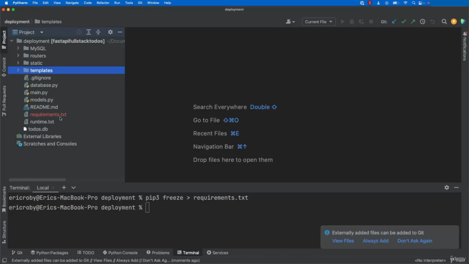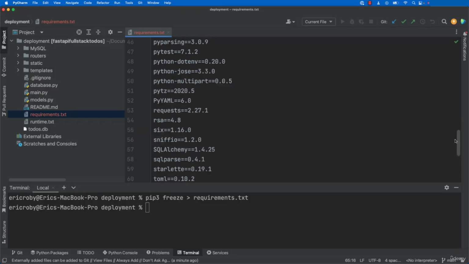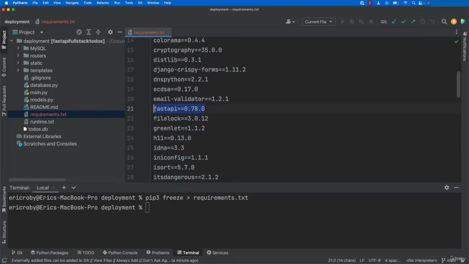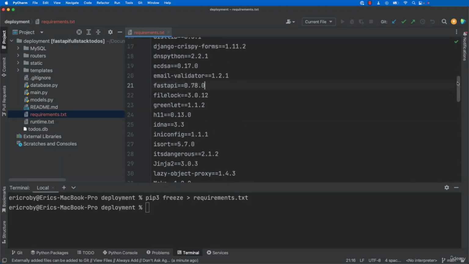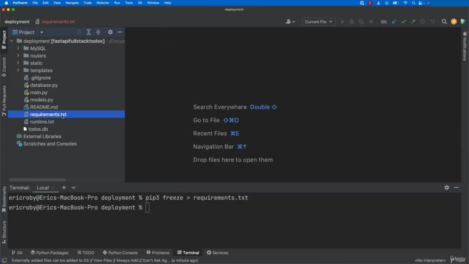When you do that, we can see that the requirements.txt file was generated. If we open this up, we can see that it has all the dependencies we need to make this application run. We have Uvicorn, we have Starlette, we have SQLAlchemy, and I'm sure at the top we even have FastAPI. So it's going to have all of the dependencies that are currently installed on our environment and put them in this requirements.txt file, which is going to install all of these dependencies on any environment this goes to.